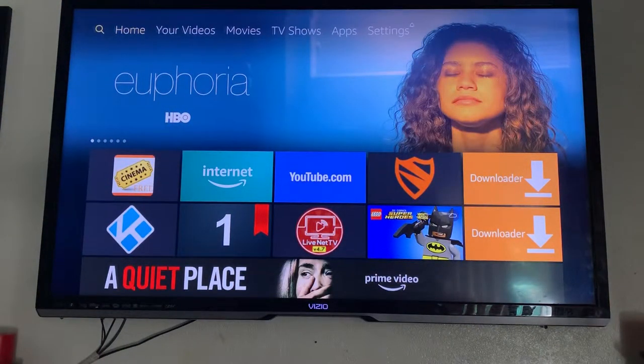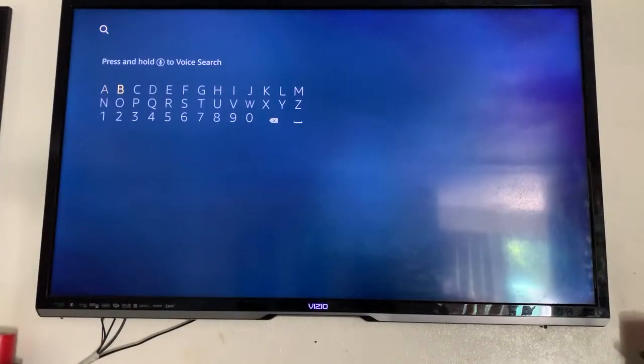When you hit the house button, I want you to go over to search. If you don't have it, I want you to type in downloader.